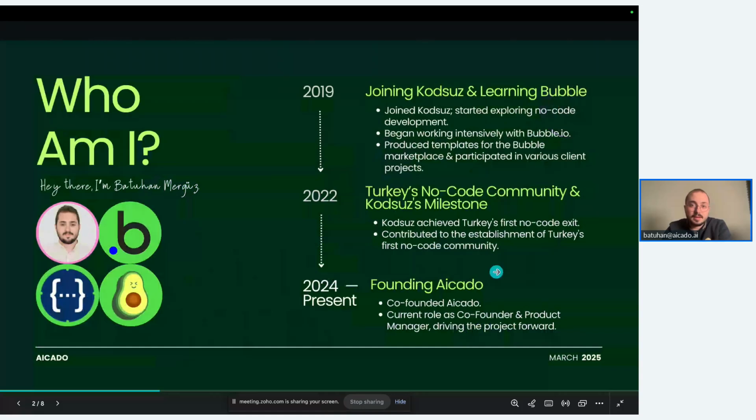I'm Batuhan, and I've been bubbling since 2019. And I'm a non-tech person, as most of you. In 2019, I joined a Turkish company called Kodsuz, and we began work with Bubble. In this period, I created some templates to learn how to build apps in Bubble. And in 2022, we achieved a no-code exit with these templates and plugins as a company.